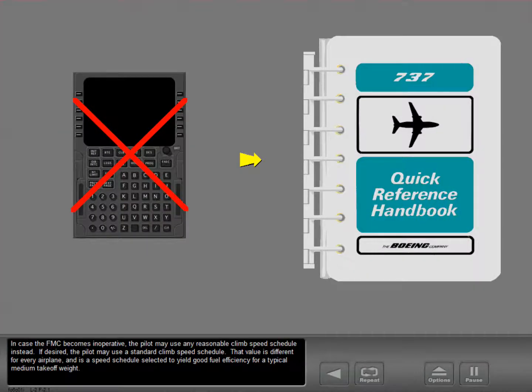In case the FMC becomes inoperative, the pilot may use any reasonable climb speed schedule instead. If desired, the pilot may use a standard climb speed schedule. That value is different for every airplane and is a speed schedule selected to yield good fuel efficiency for a typical medium takeoff weight.